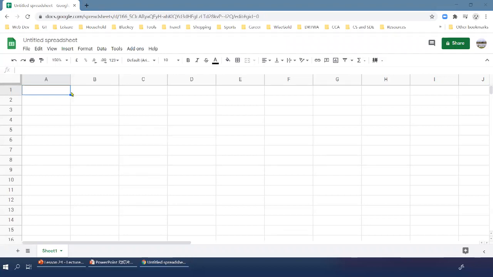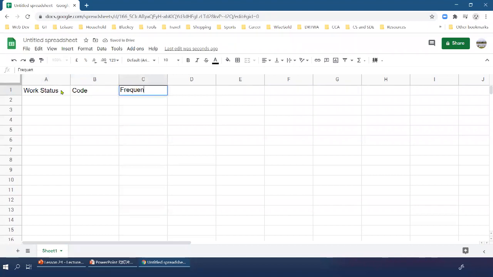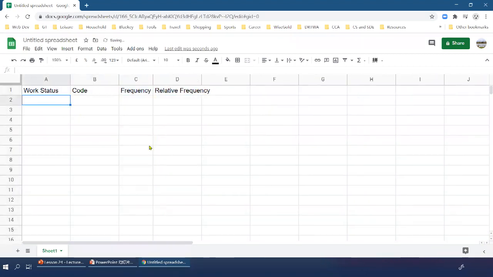Okay, first column, as we just did, is called work status. And next column is code. Next is frequency. Next is relative frequency. Okay. Then we put data here.